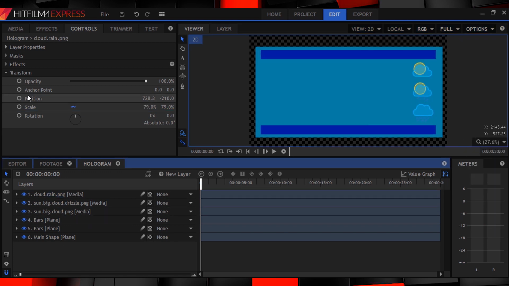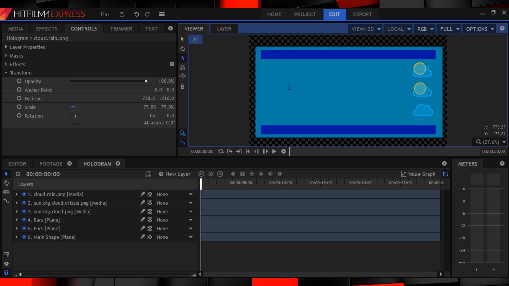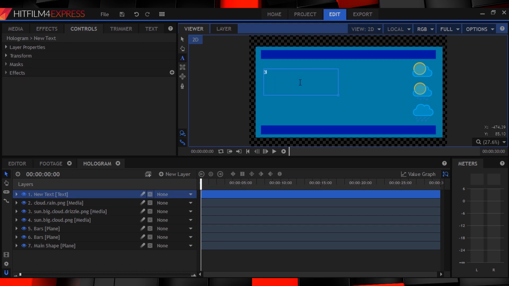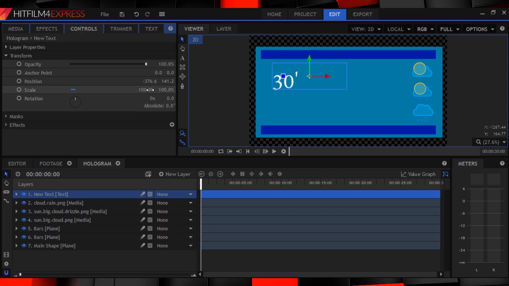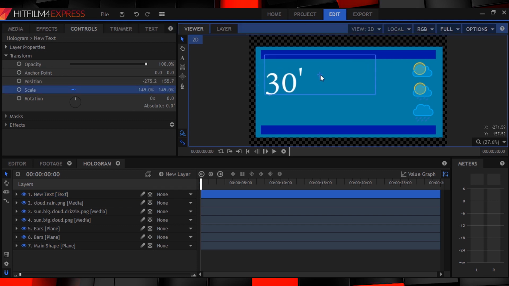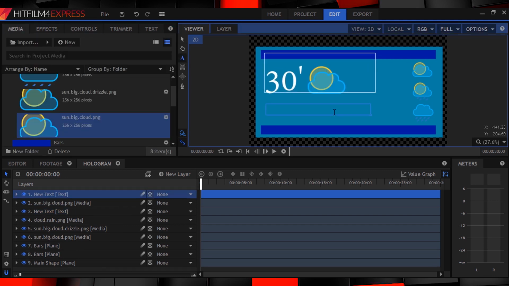Okay, that looks good. Now for our text. Let's grab the text tool and type out, let's say 30 degrees, because it's quite hot where I am right now. Now we can change the font, modify the size, and put it into place. I'll do the same for our weather conditions description.